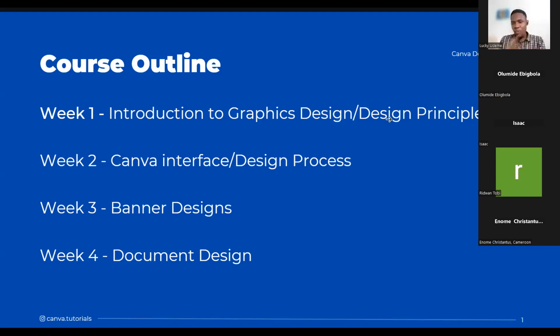So I've come up with an output, and maybe the client doesn't like it, or something happens, or I want to come up with something else. All I need to do is go back to my design process, and then come up with another design. Then week 3 will also give you banner.